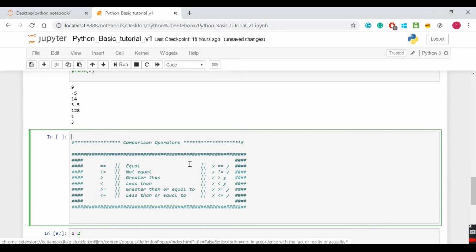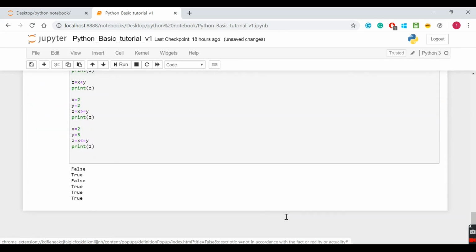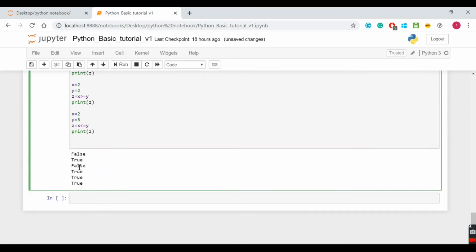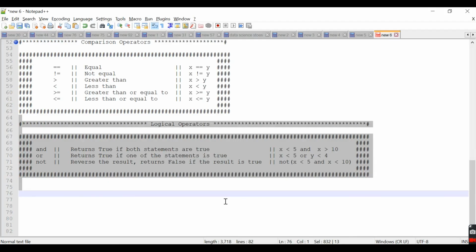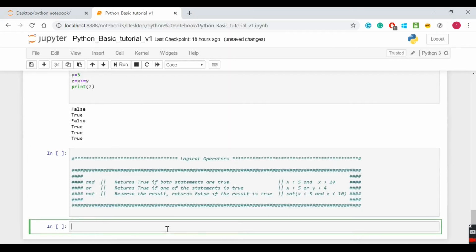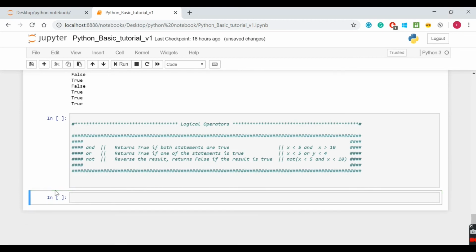So we have done with all the comparison operators. I hope you have understood all the comparison operators. Now let's move to another type of operator, that is the logical operators. So I am just copying it. So what is a logical operator? Logical operators can give different conditions, like when both conditions are true, the final output will be true. Now let's start with the coding part.